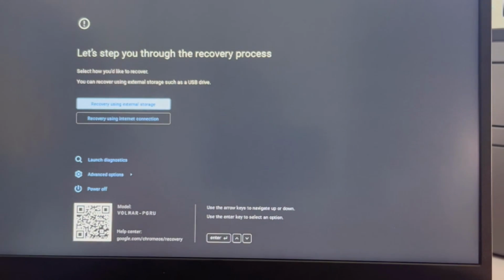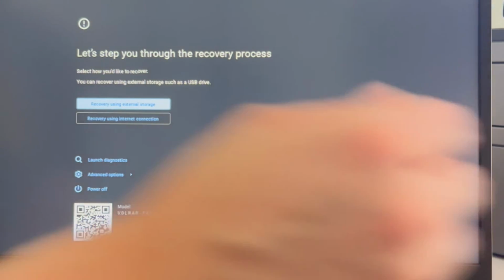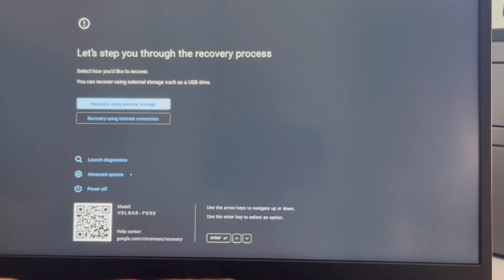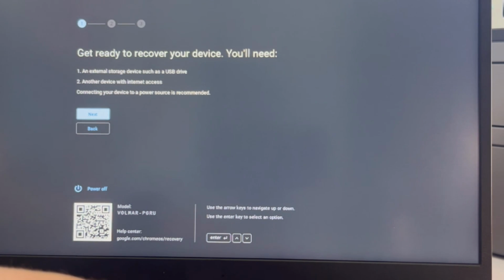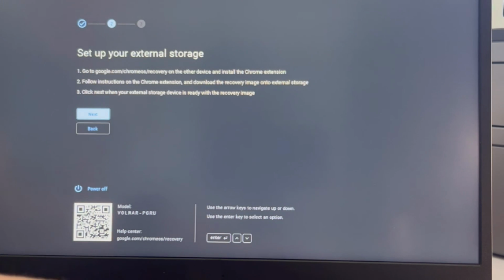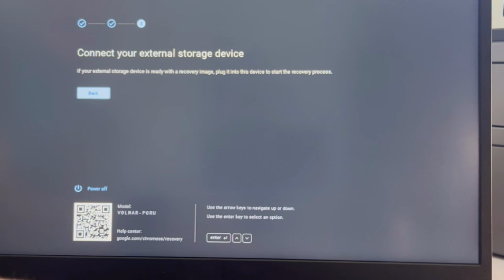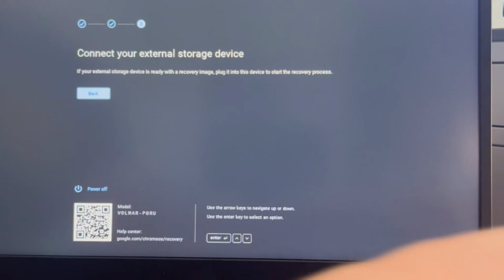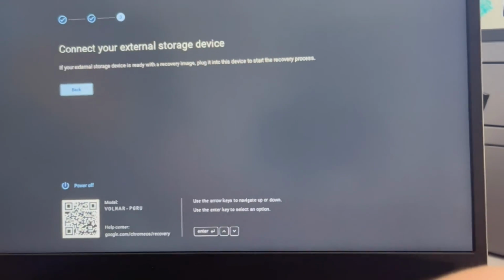I'm gonna use my arrow keys and I'm gonna arrow down to recovery using external storage. I have my USB plugged in and I hit enter. You can also try using it with your internet connection, but that is harder. Now I'm hitting next on all these, and I keep going. It doesn't seem to realize my USB is there, so I'm gonna plug it in again.